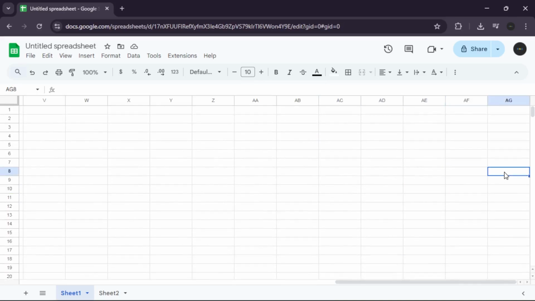Expanding your workspace is that simple. Now you can keep your data growing without hitting a wall.